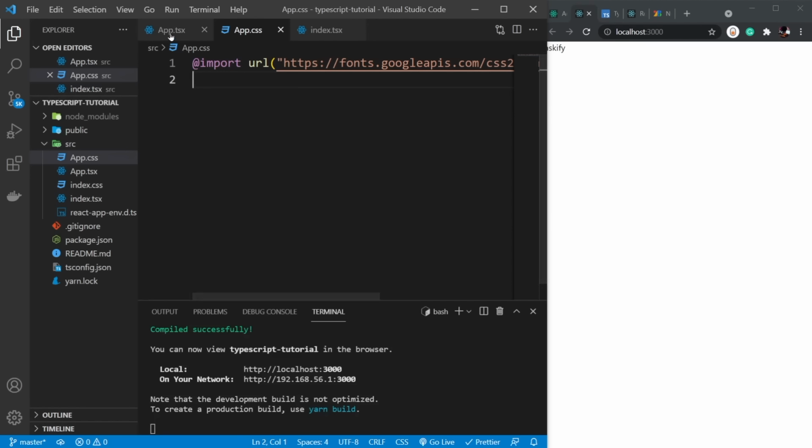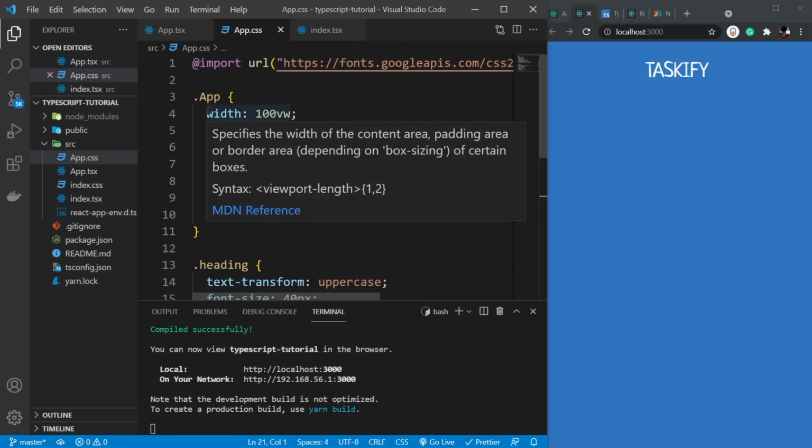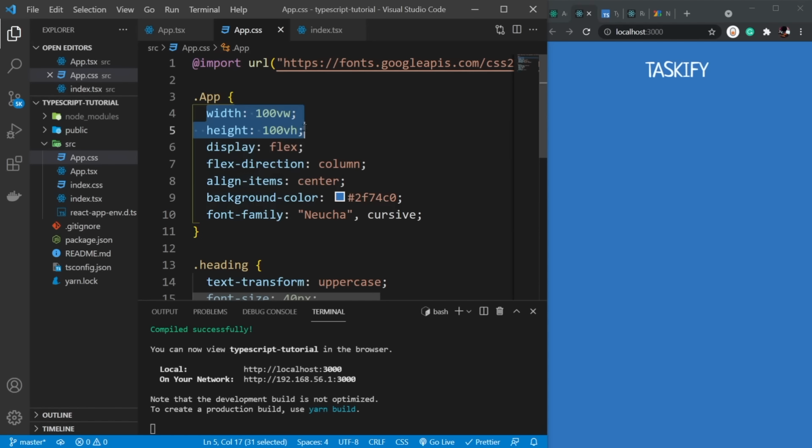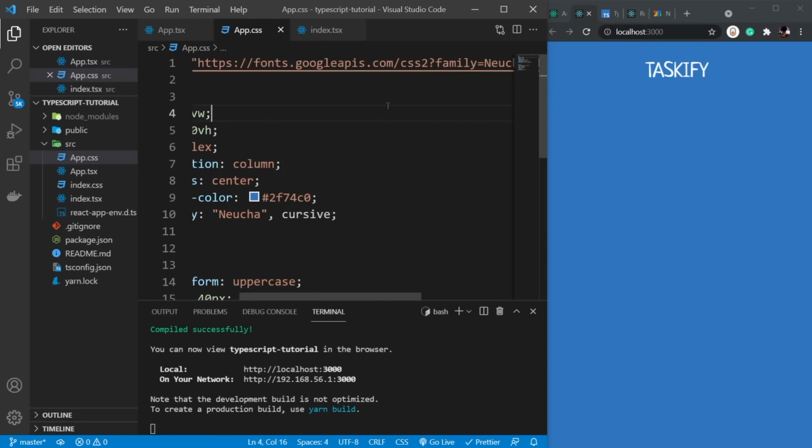So let's first give our app tag some styles. So I'm just gonna bring the styles in for app and heading because I don't want to waste time writing CSS, because this is a TypeScript tutorial, not a CSS tutorial. So there we go. This is the generic styles. I'm just giving it some width and height of 100 viewport width and 100 viewport height, some display flex and flex direction column so that all of the things inside of it are aligned from top to bottom. Align items to be the center, and background color is going to be this bluish color. Font family is the one that we have imported just a minute ago.